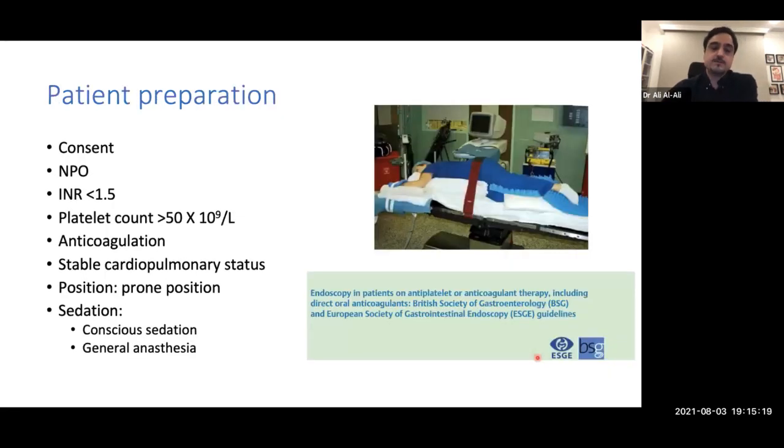Now, what about patient preparation? Like any other endoscopic procedure, consent is the first step. We typically describe the procedure, the indication, the contraindications, and the alternatives to the patient. We talk about the common complications and the serious complications. So consent is a very important part of the procedure.